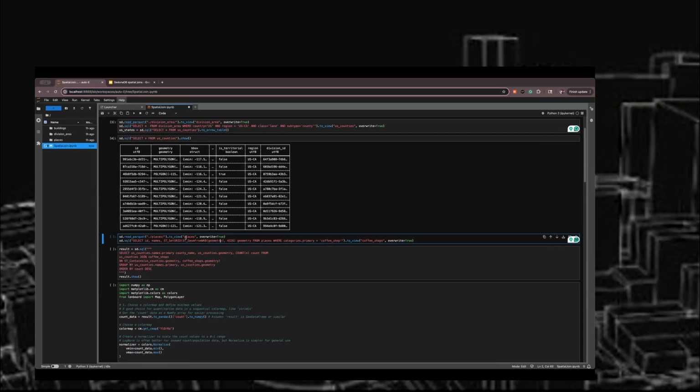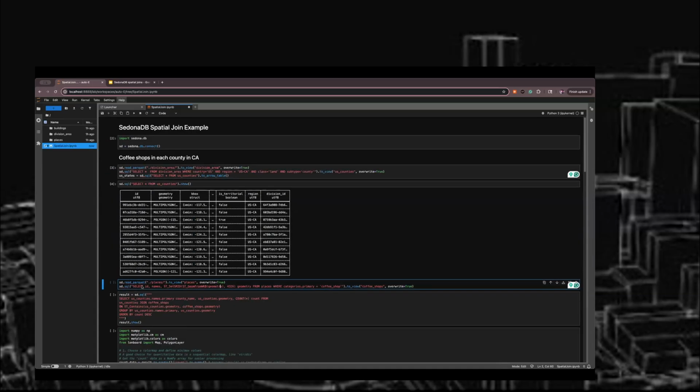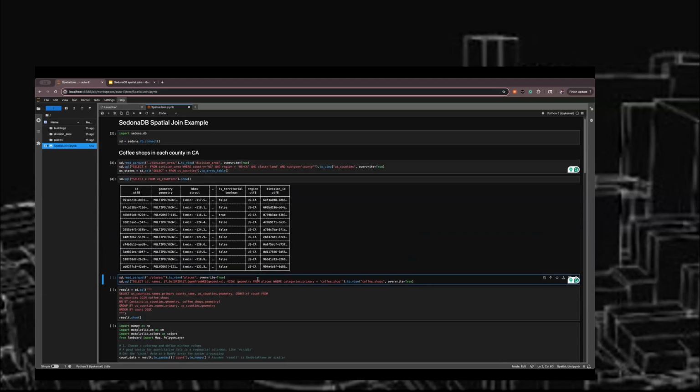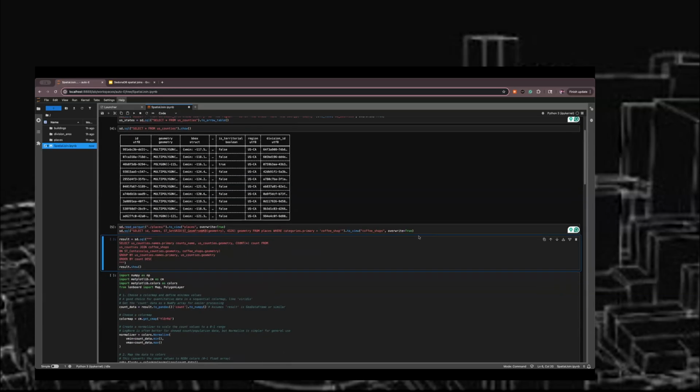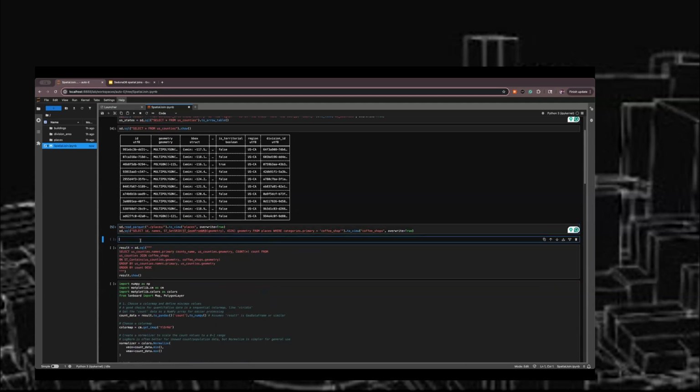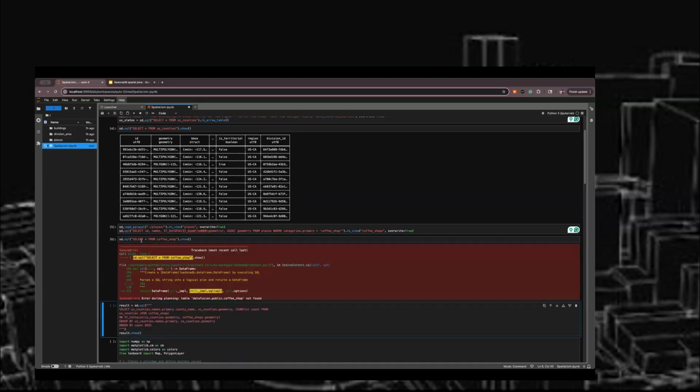Then I decided to load the locations of coffee shops from the places dataset. This is also from Overture maps. And you can also show this dataset or use, for example, the SQL select star from coffee shop. Oh, what's wrong? Coffee shops, sorry.